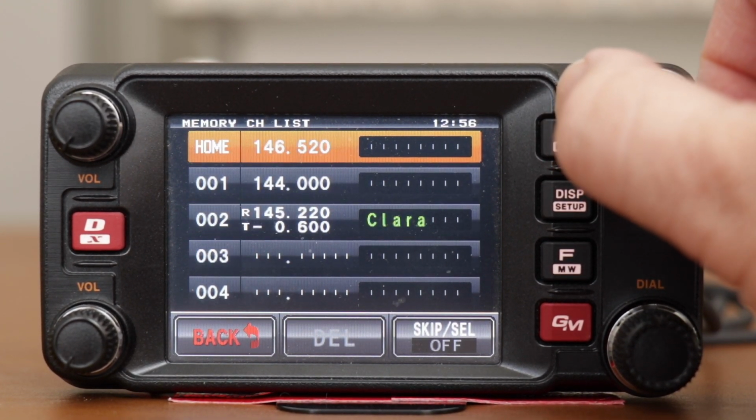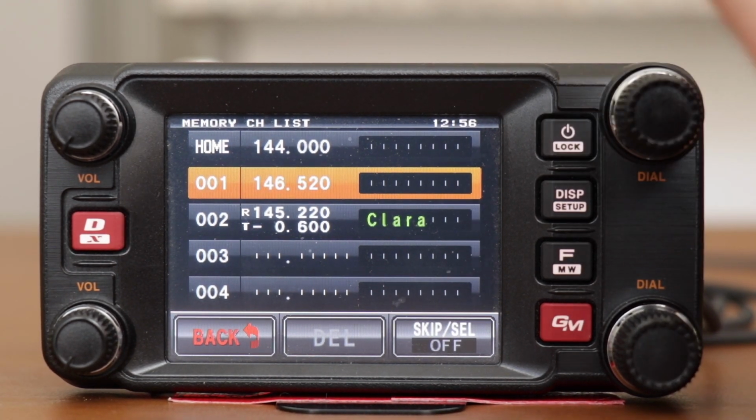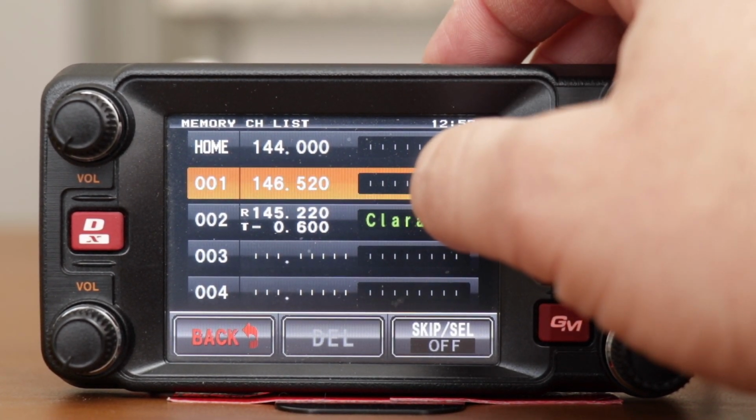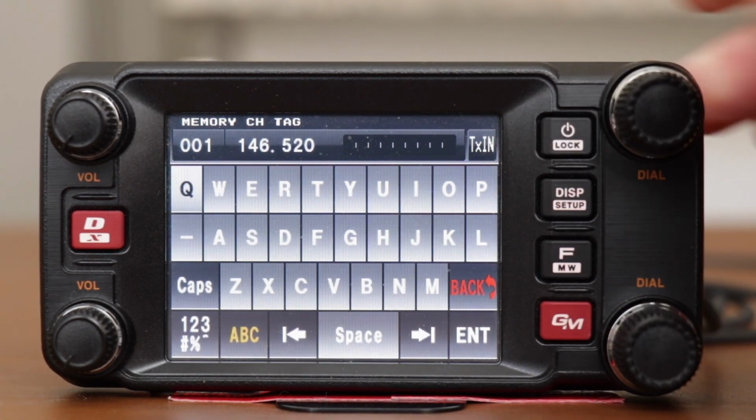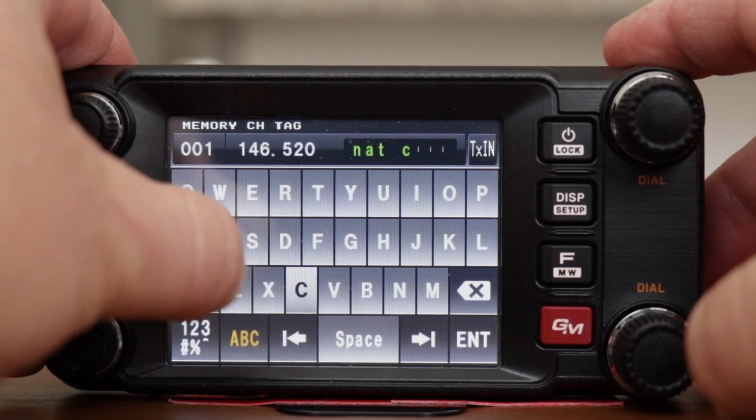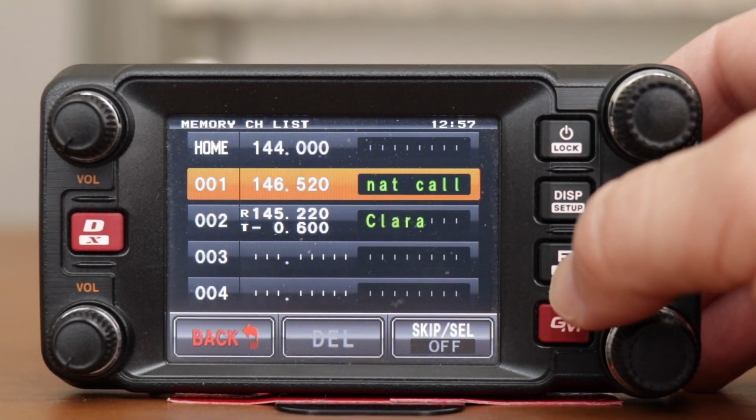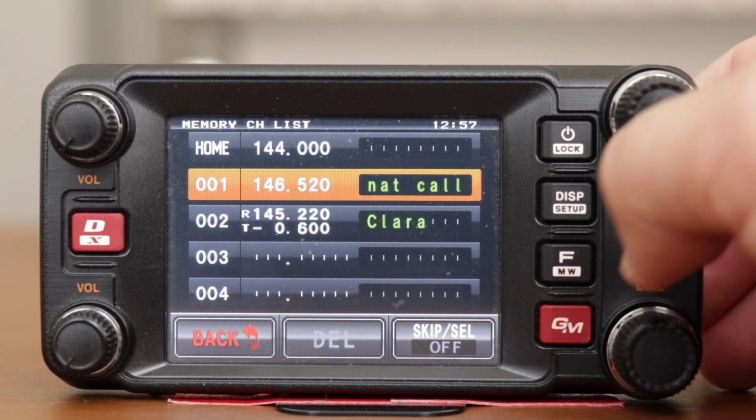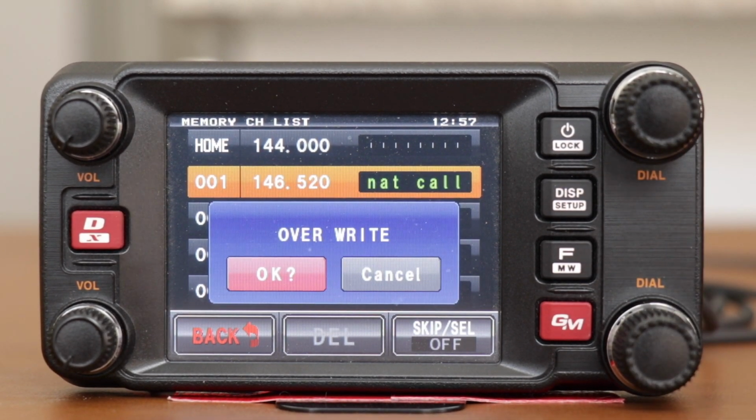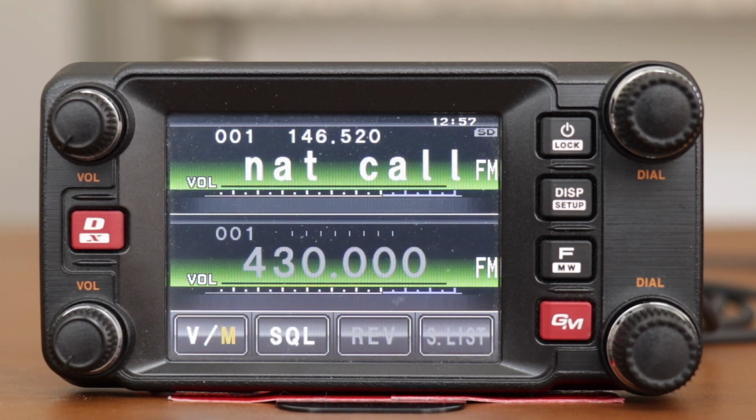Now if you want to copy over any of the memory rights, just put it over the one you want. Press and hold to add your tag. Press enter when done. And then quickly hit the function memory right. It's going to ask if you for sure want to do the overwrite. Hit OK. And you're all set. That's all there is to it.